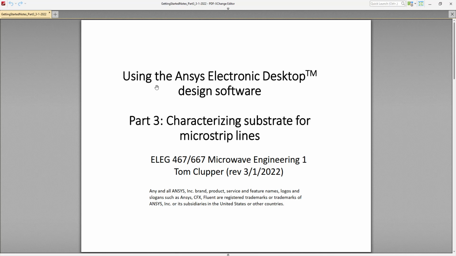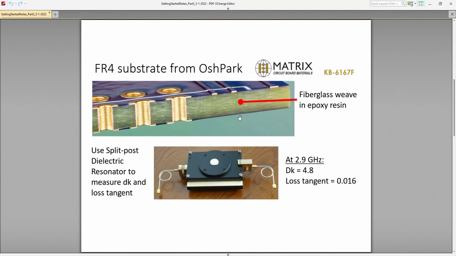We're going to start focusing on microstrip lines from here on out. And the first thing we want to do is characterize the substrate we're going to use in our projects. So what I did is I contacted Park, which is the company we're going to use to make up the printed circuit boards, and they told me this is the material they use. KB6167F is the type of FR4 they use.